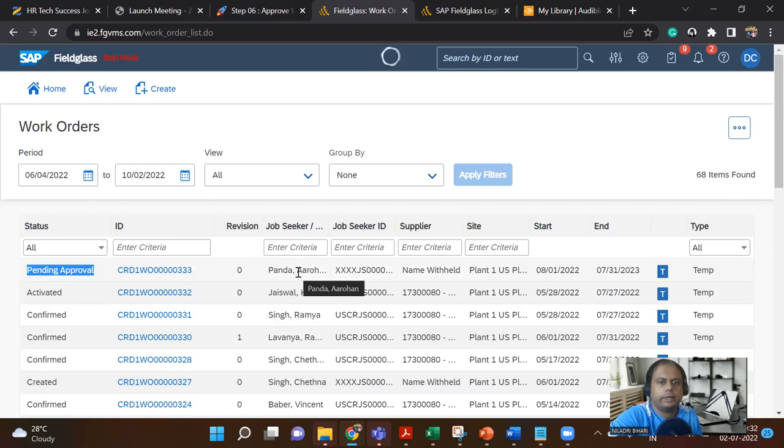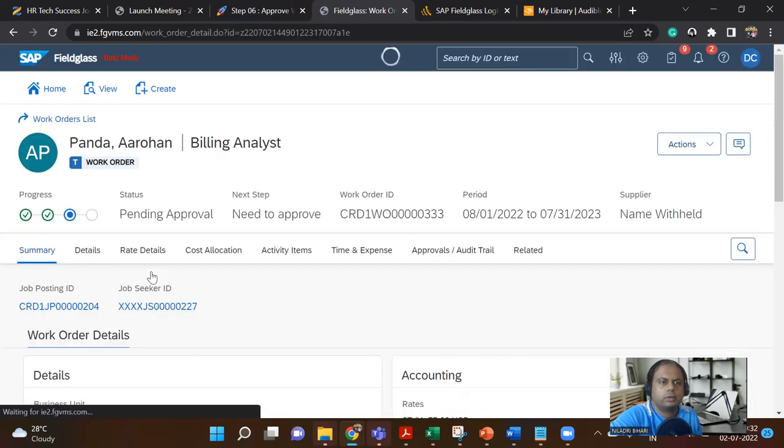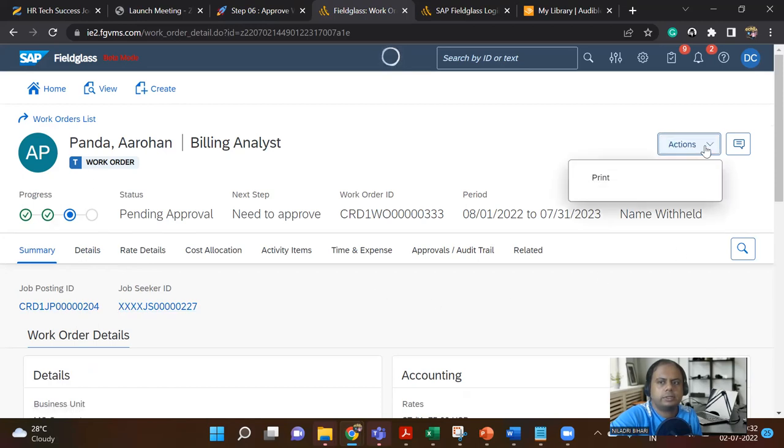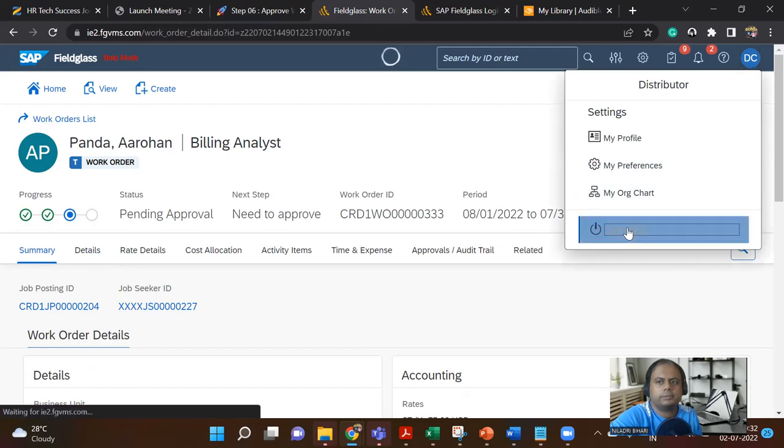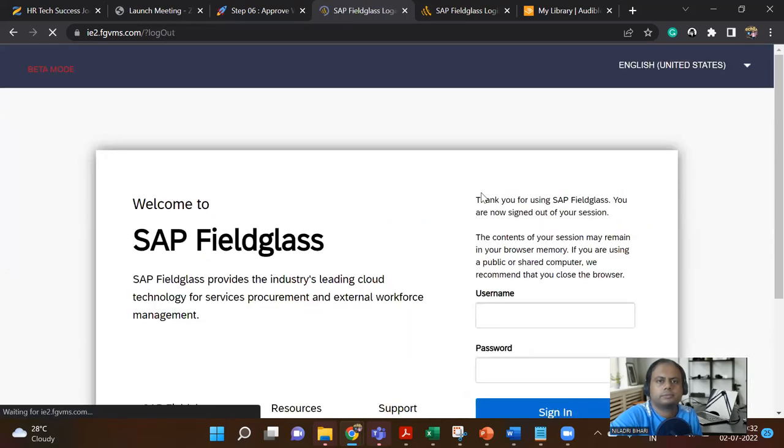For Arun Panda, the major third. So this is the work order, right? And for the work order, this is the job posting ID. See, okay. Let me log in as a different user.